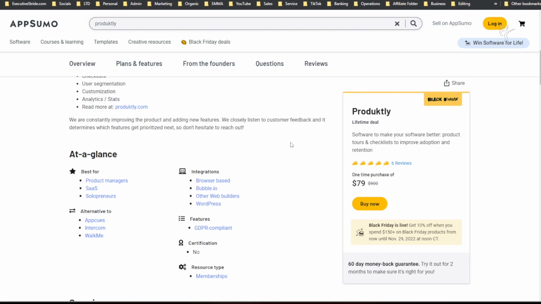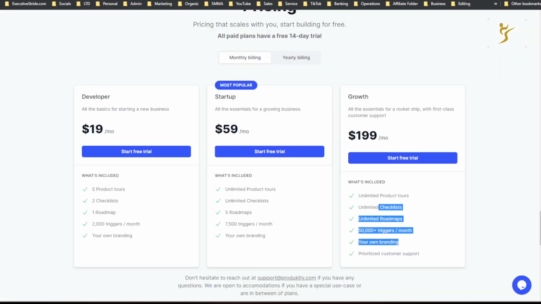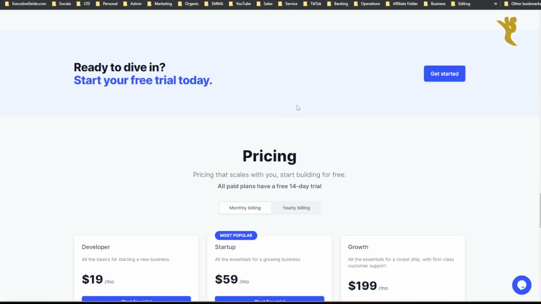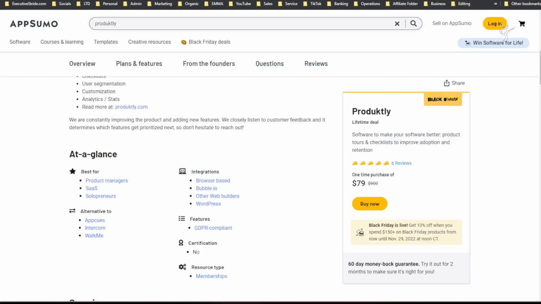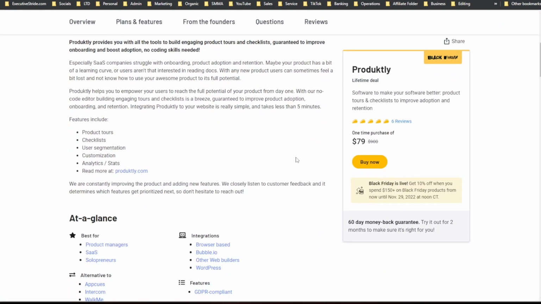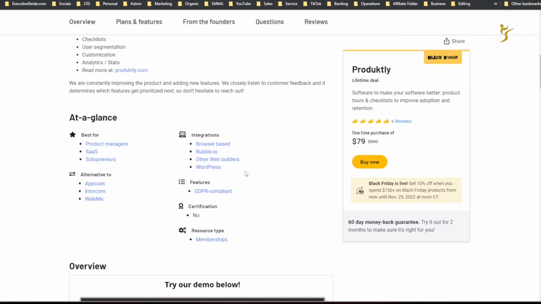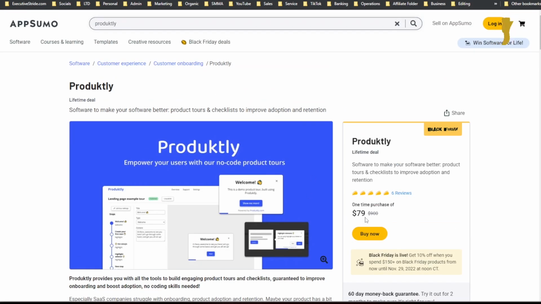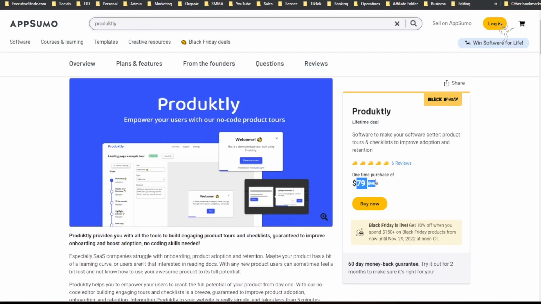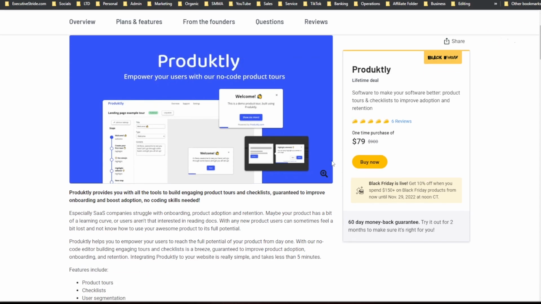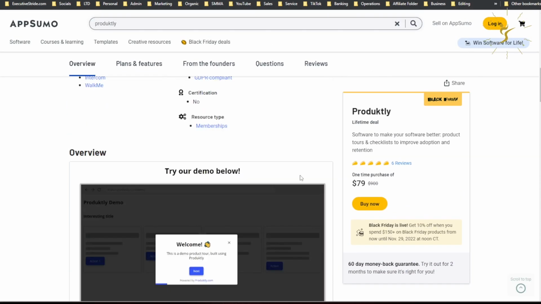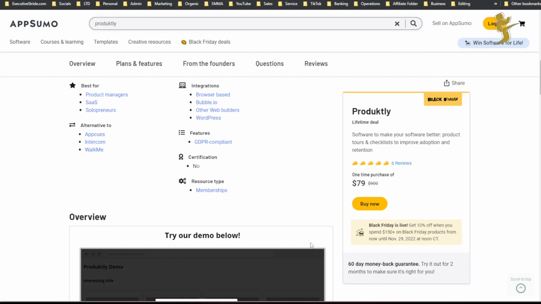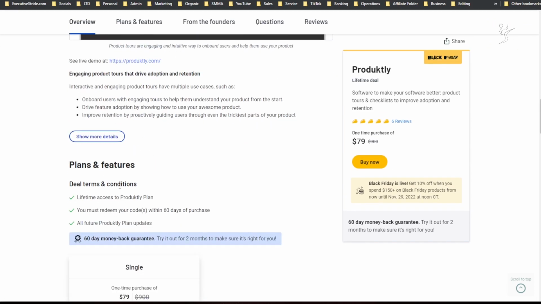so one good thing about Produktly, just as a side note, the main thing is that, yes, their pricing on their website is pretty fair, but they actually are on AppSumo, which is really great. Oh, here's a few integrations. They can connect with Bubble.io, browser-based, other web builders, WordPress. Okay, and here it is on AppSumo. So $79 for one code. We'll get into the actual pricing in a second here, but you can see here alternatives to a few of the ones that we walked through.